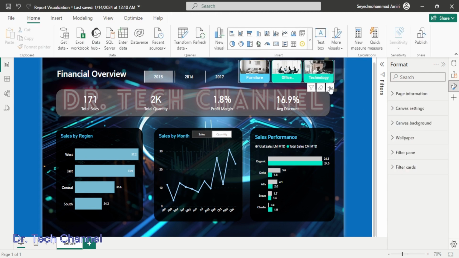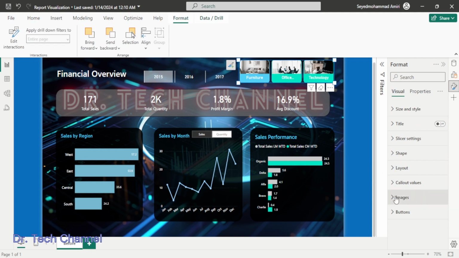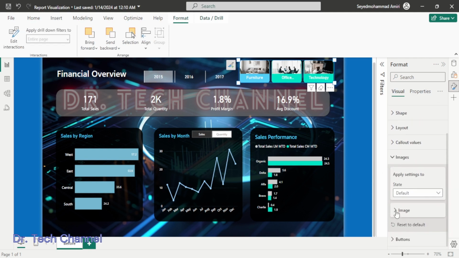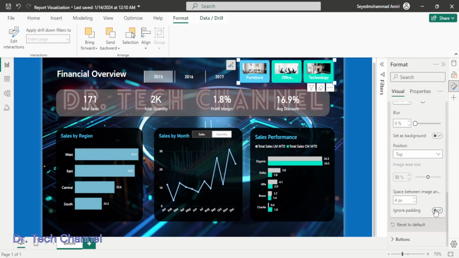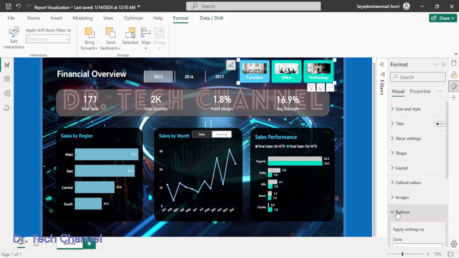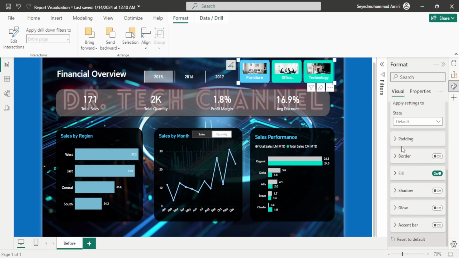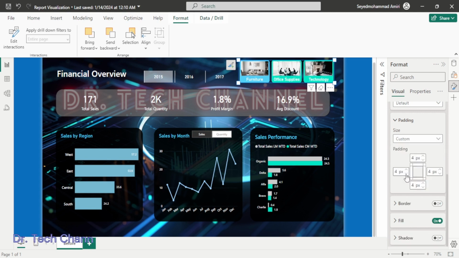To add a finishing touch, first, we have to turn on the Ignore Padding option from the Image section, then go to the Button section and set the padding to create extra space around the images. This step enhances the overall aesthetics of our slicer. For more control, switch to Custom Settings and experiment with different padding values. This allows us to achieve the perfect spacing around the images, customizing it to our liking.